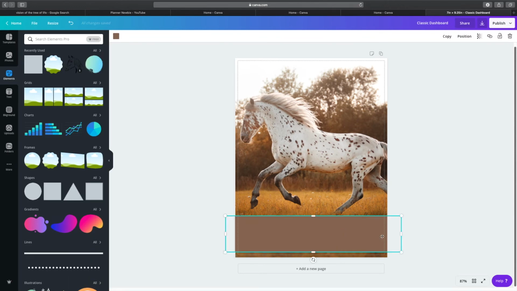Now I don't want it so blocky and bulky, so I'm going to come over here to the transparency and I'm going to make it a little transparent so it just feels like it fits on the page a little bit better. And again, we're just trying to give a little bit of a background for our text. So there you go. Then we're going to come over here to text.